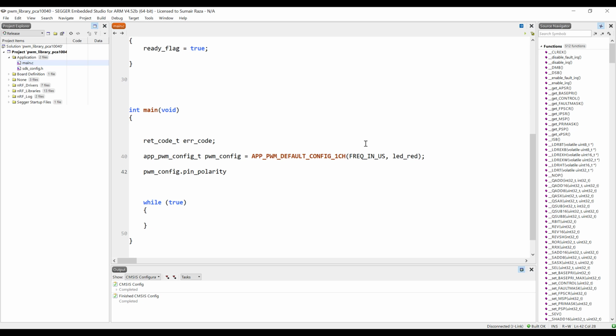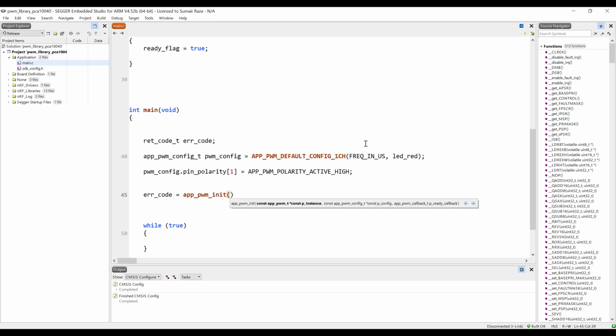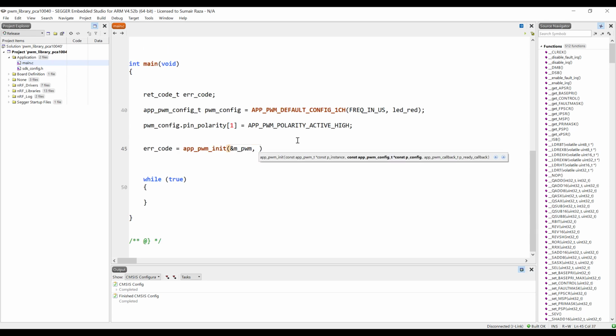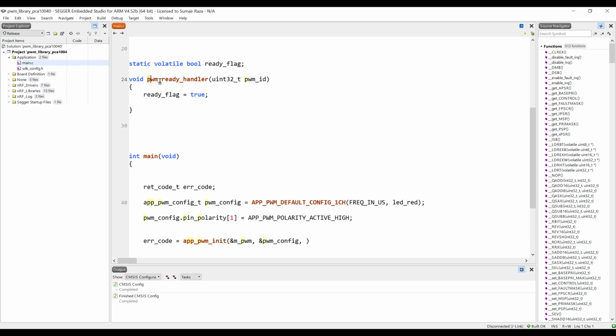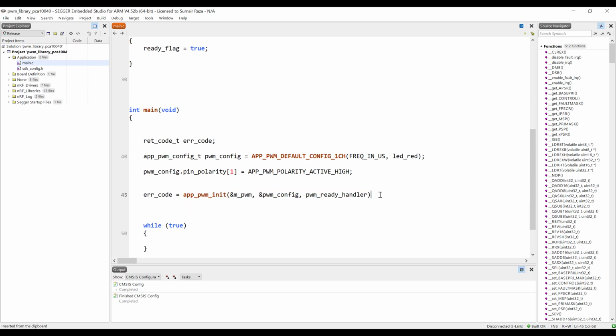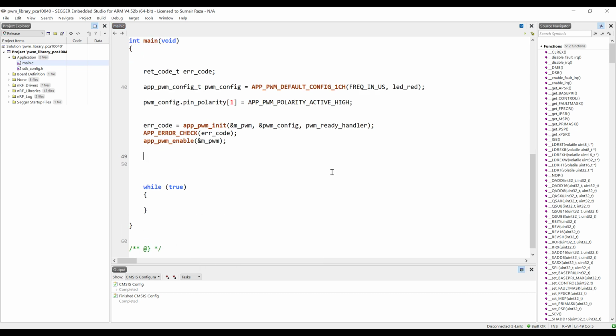Let's set the polarity of the pin. Now we need to initialize it, and pass it the handler. And now we have to enable it. Okay, now it's enabled.